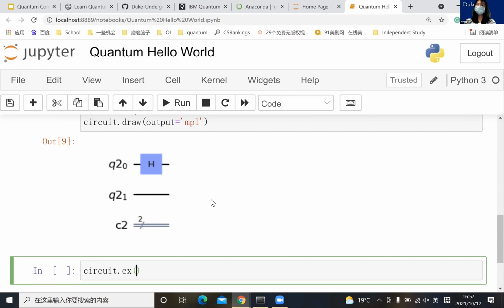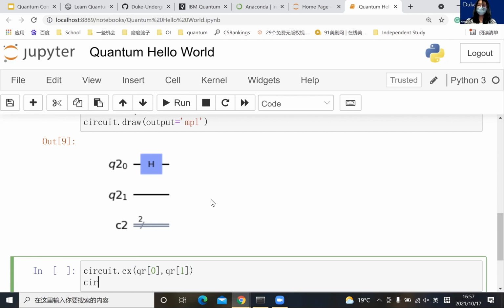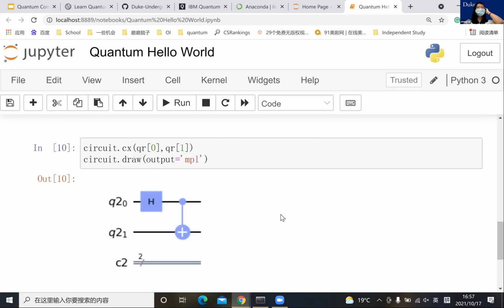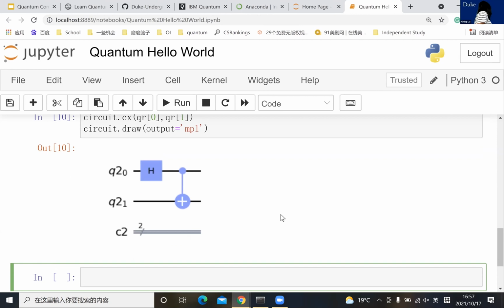Dot cx. CX stands for CNOT, and the first one is the control bit and the second one is the target bit. And then we still want to draw the circuit. Right, so now we have a CNOT gate with the first one as the control and the second one as the target.